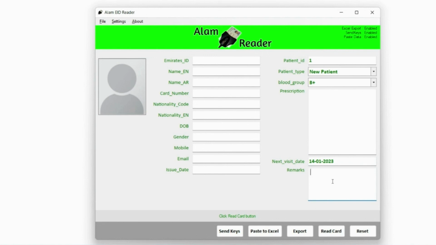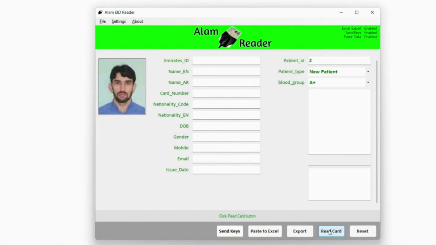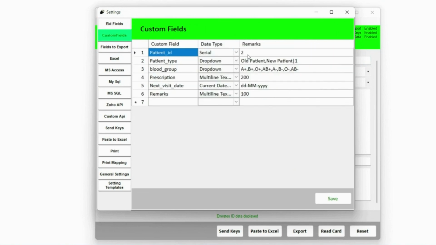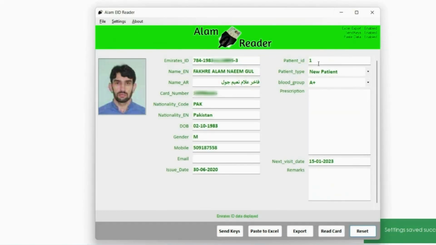Let's see if patient_ID field is automatically incrementing on each card scan or not. Let's scan a card. Yes. The patient_ID field value is incremented. Reset. Scan card again. Incremented again. Patient_ID is of type serial. You can reset its value anytime. Go to Settings. Custom Fields. Change this value to 0 or any other value you want. Save and close. See it's reset to 1.